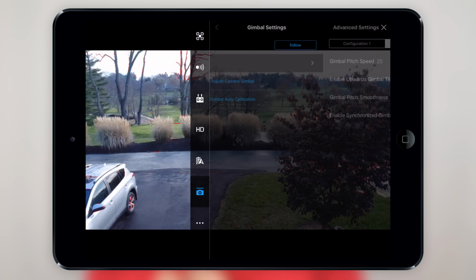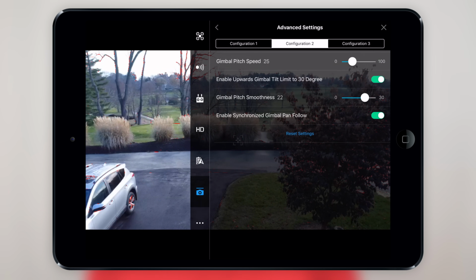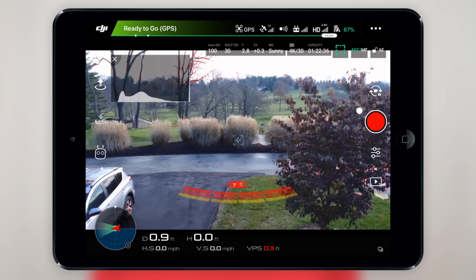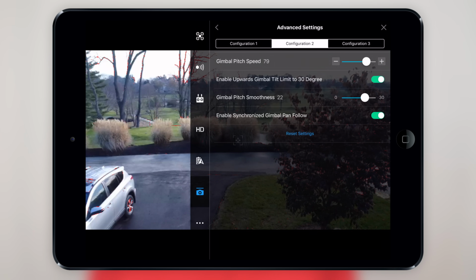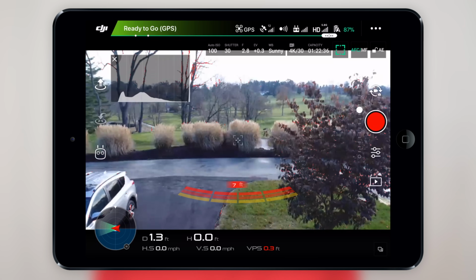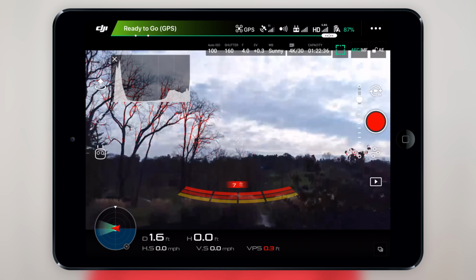If we jump into the advanced settings, we can tweak how the gimbal operates during flight. Pitch speed regards to how fast the gimbal moves up and down, so a lower value will make it move really slow, while a higher value will make it shoot up and down pretty fast. Under that, where it reads enable upwards gimbal tilt limit to 30 degrees will essentially allow you to move the camera up towards the sky an extra 30 degrees. So it basically extends the range of motion of the gimbal.